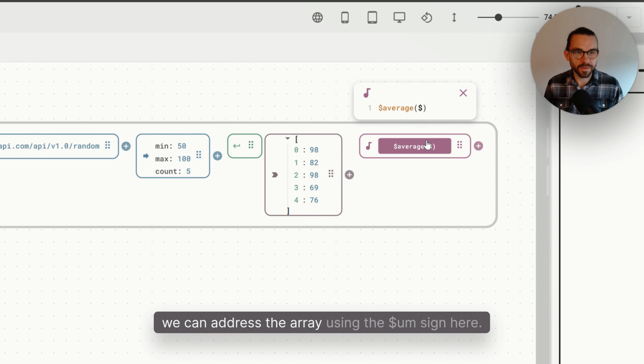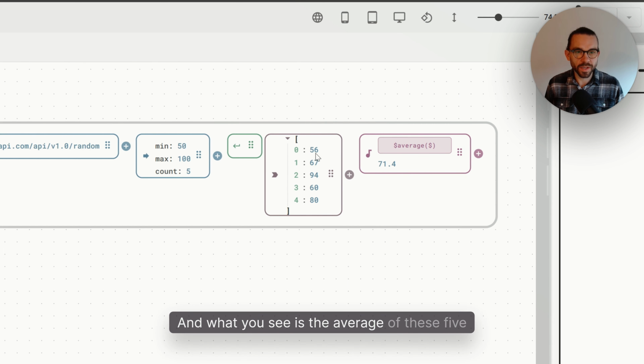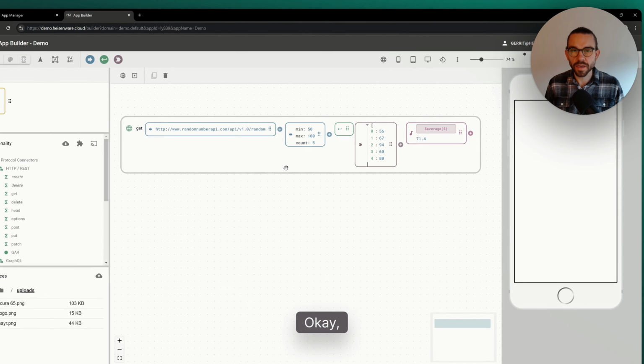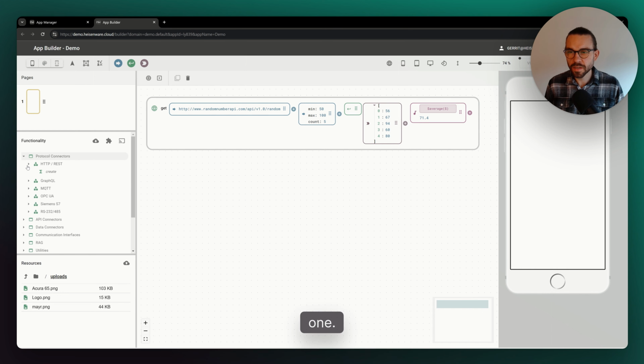We can address the array using the dollar sign here. And now I trigger the function again. And what you see is the average of these 5 numbers within the array. Okay, this is it for the first data source. I leave it as it is and continue with the second one.